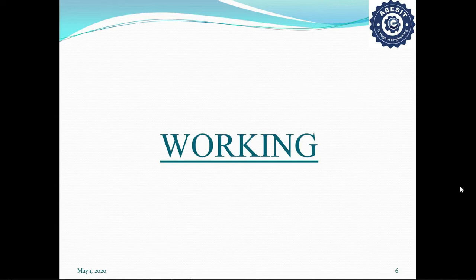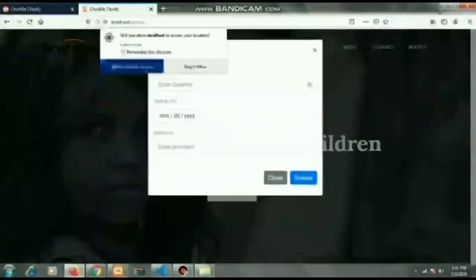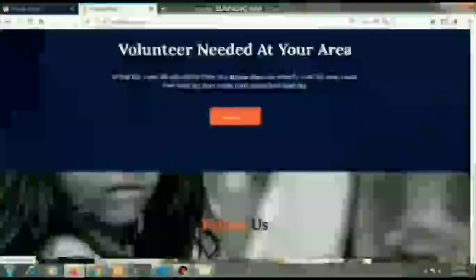First we'll show the working of the front end. This is our home page. This is the donate section, or you can say pop-up. This is the NGO pop-up along with the location pop-up, which automatically fetches our location. This is how basically our site looks like. This is our information. And one more interesting thing is that if anyone wants to volunteer, he or she can also register there by using that particular form.